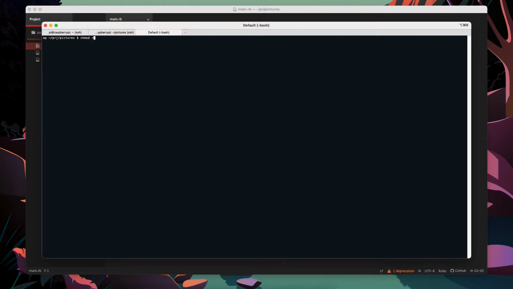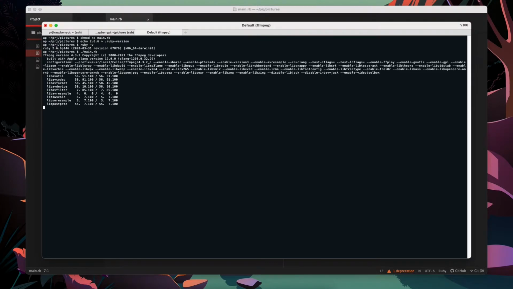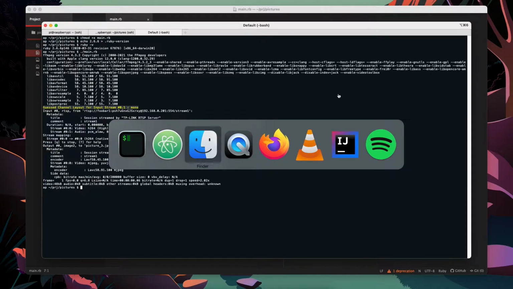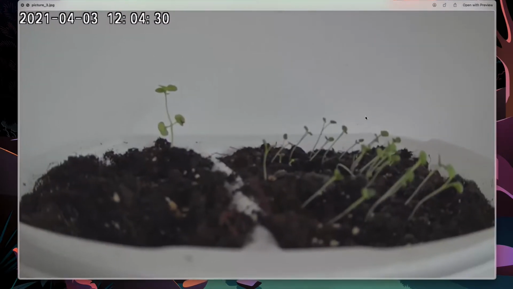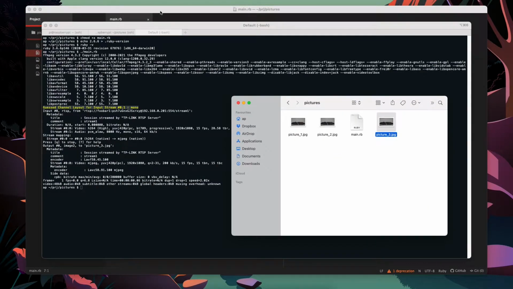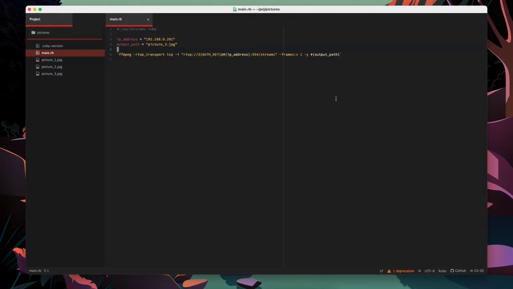So I want to make this file executable, and I want to say Ruby 2.6.6. So I'm going to echo this to a Ruby version file. And then I'm going to run it, and I'm going to see all the FFmpeg output. And now the picture should be here. So picture 3, there you go. And great, so that worked.